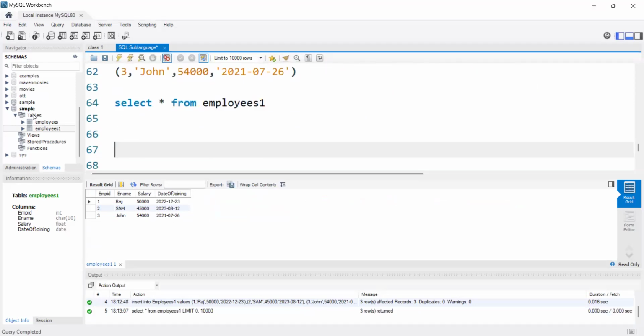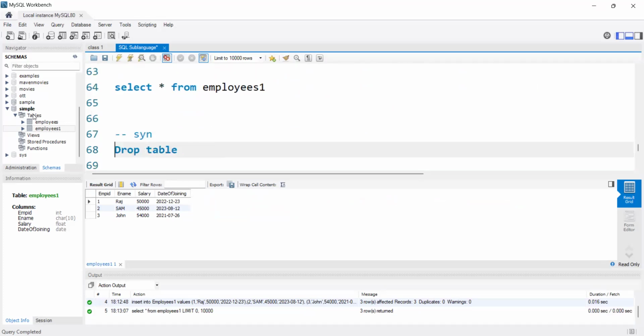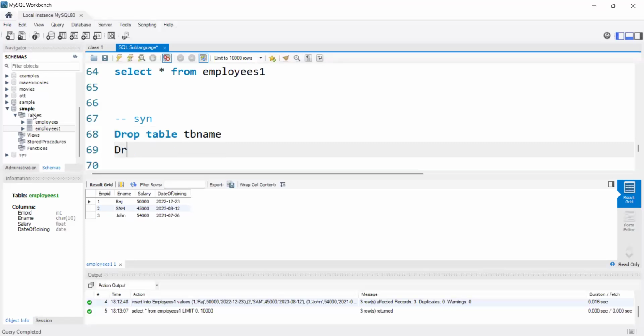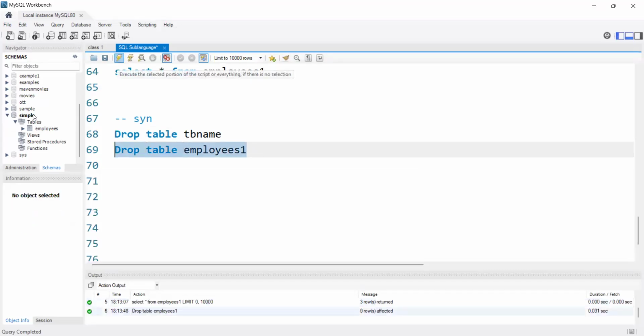Okay, so let me use the drop command now. Drop table, this table name. The syntax is simple here. Drop command syntax: DROP TABLE table_name. As an example, I'll use drop table and write this table name. I'll just select this and I will execute.